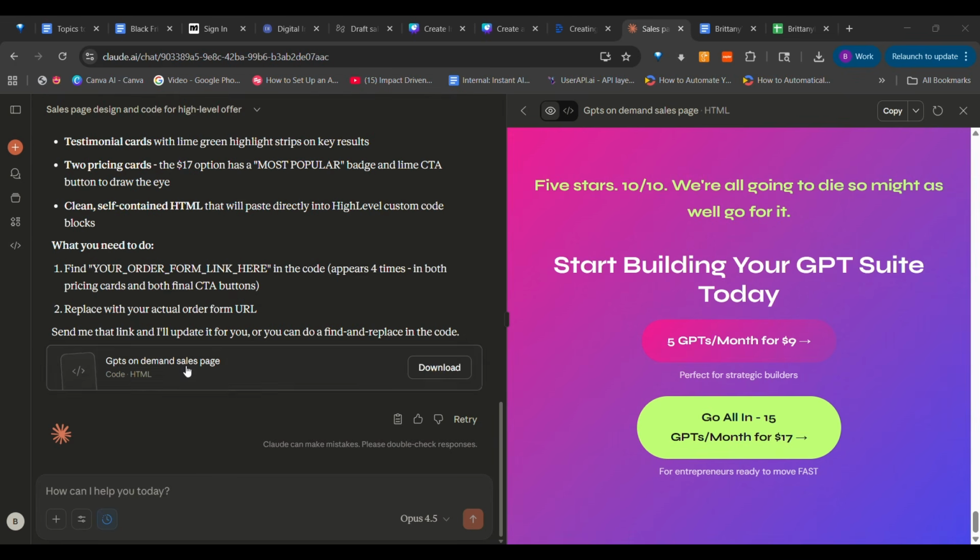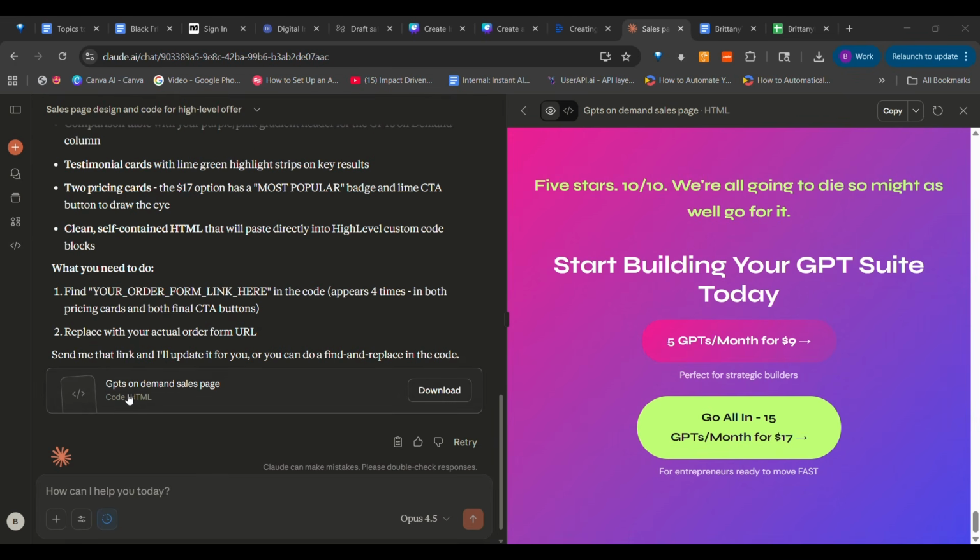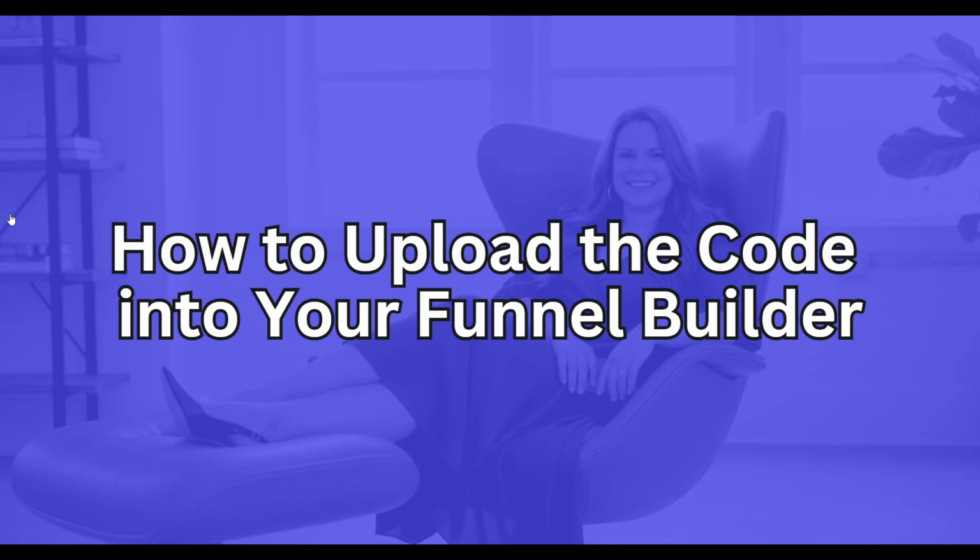The next thing I'm going to do is right here where you see it says GPT's on demand sales page code HTML. I'm going to click on this to download it, or I can just copy it here. Then I'm going to take it into my tool, which is HighLevel. And even if you don't use HighLevel, I'm guessing it will look similar-ish to what I'm about to show you. So stay tuned, because now we're going to cover how to upload the code into your funnel builder.